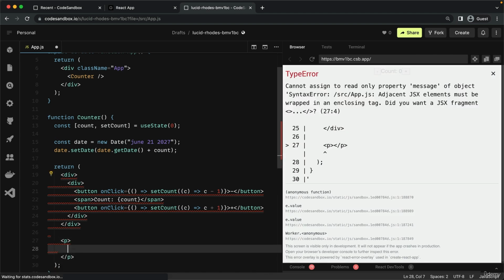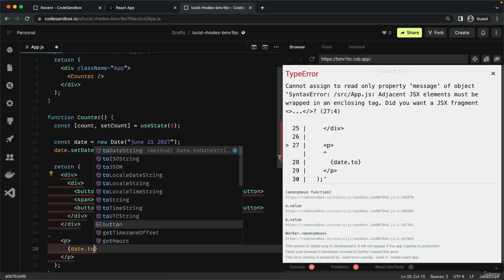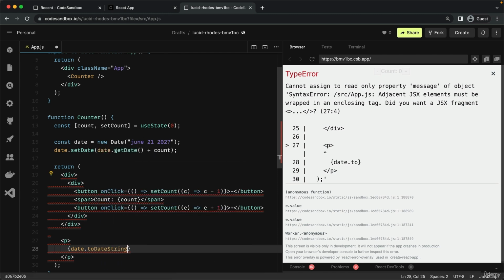But again, this part was kind of optional here, really. So this is not what I was concerned about. What matters is that you got the state part right. But anyway, here let's now log the date and then convert it to a nice readable string. So toDateString.